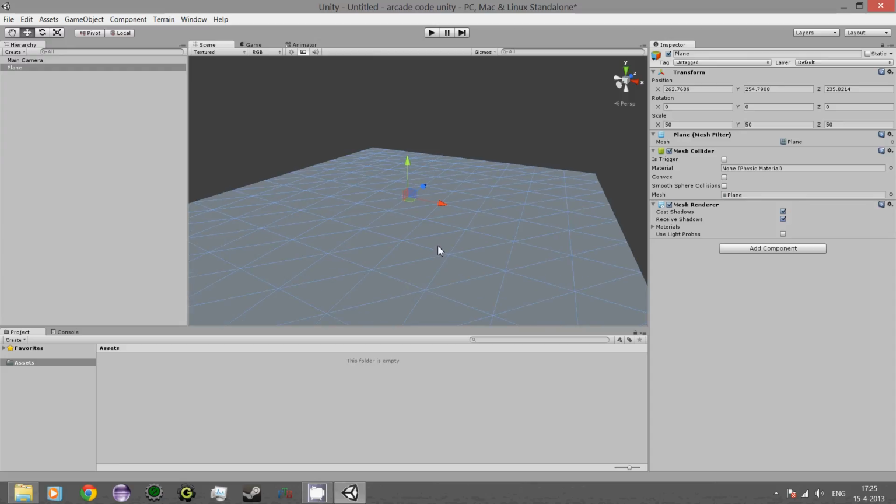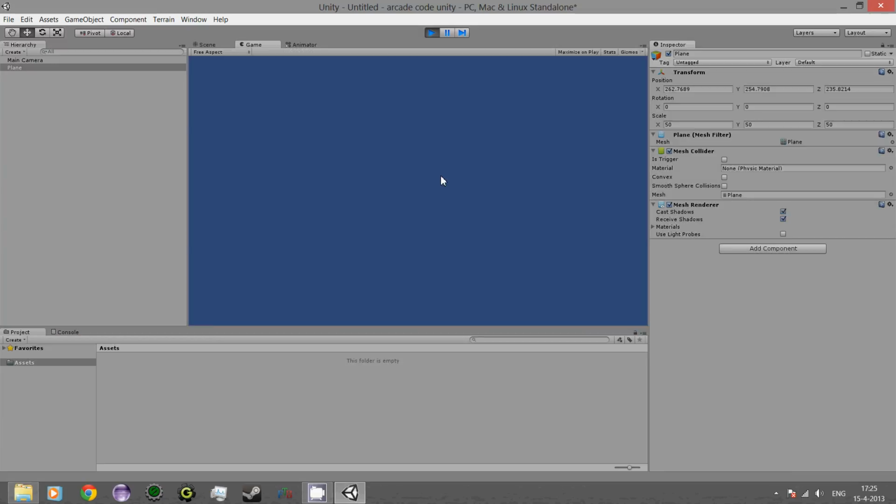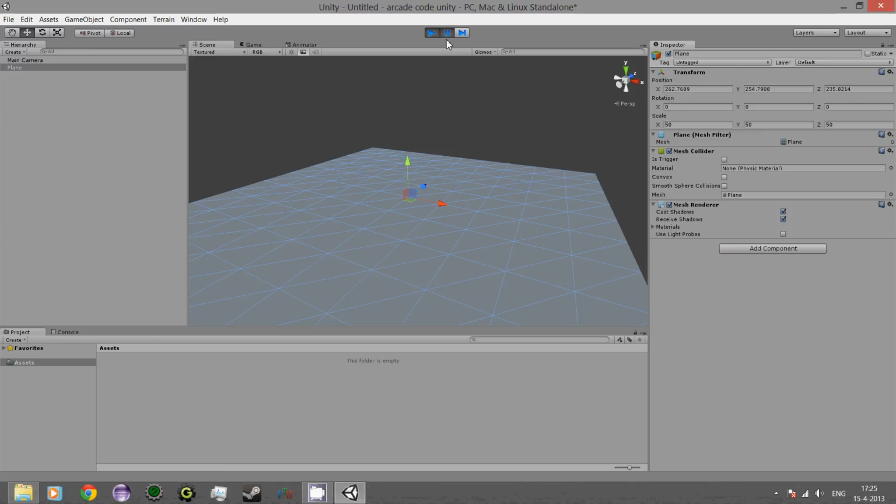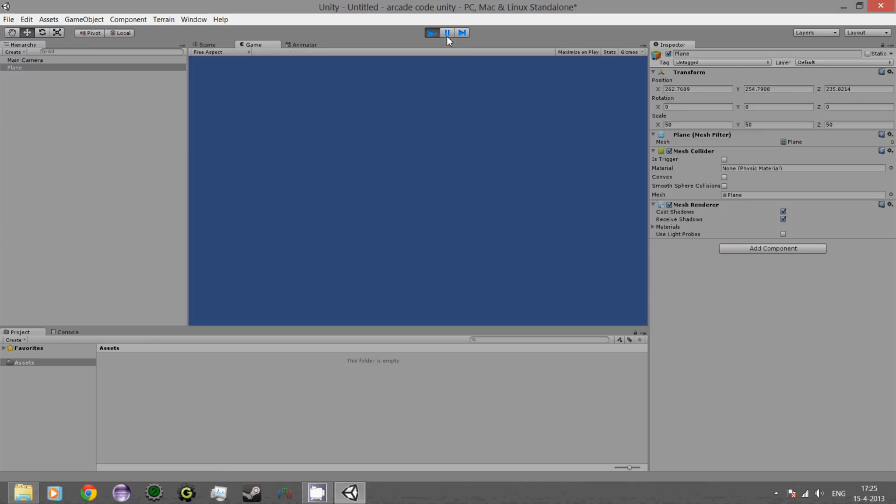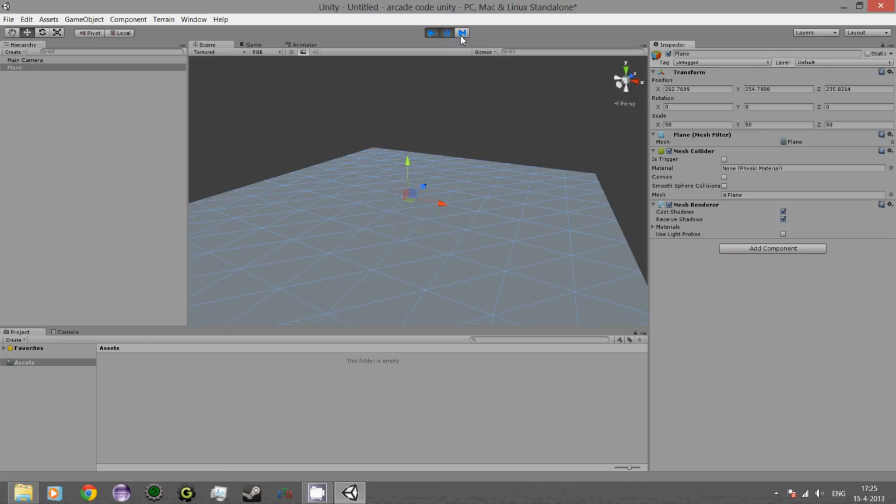To enter game view to see how your game looks like at the moment, you can press the play button up here. Right now you cannot see anything. You can pause the game and then resume by re-clicking the pause button, and you can individually move through frames, one frame at a time.